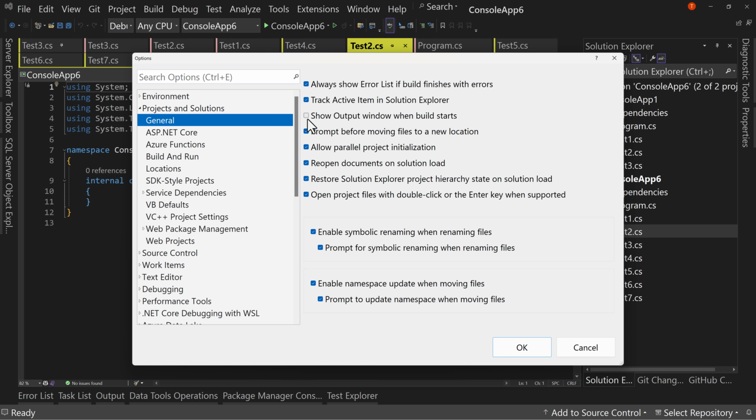Okay, I have unchecked the show output window when build starts. I have found that when I want to see it, I can open it up, but more often than not, I'm ignoring it. Therefore, I unchecked the box to show the output window when it starts.